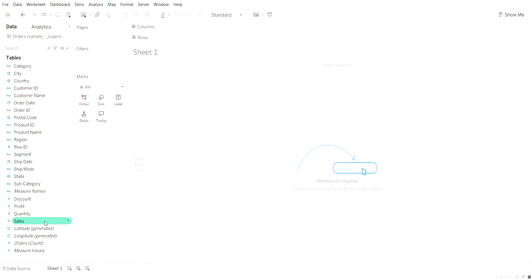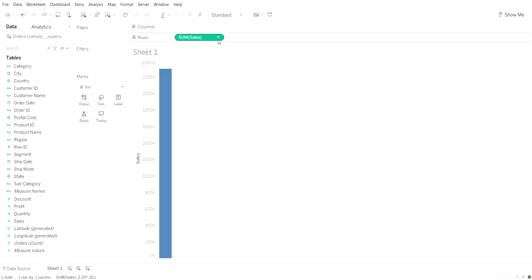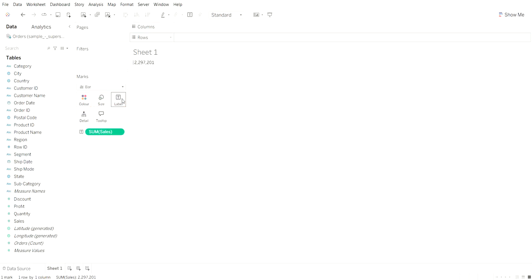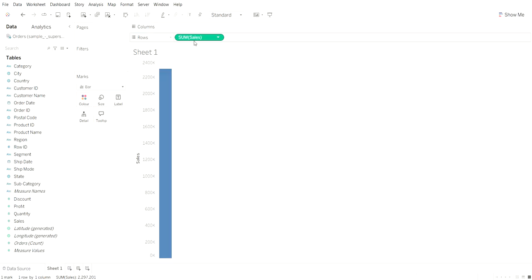What we want to do is put sales in the rows, and we want to segment it by customers. Since there are loads of customers, let's just see how many there are. Actually, we've got 2.3 million in sales. You can see that on the bar chart anyway. So we can segment it by customer ID.